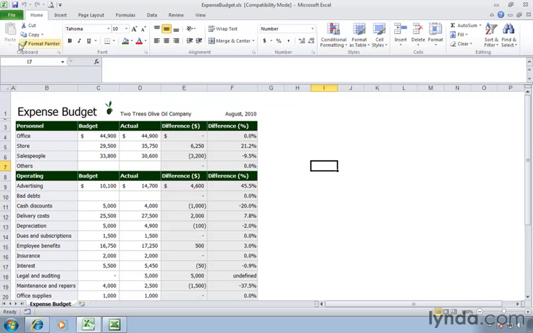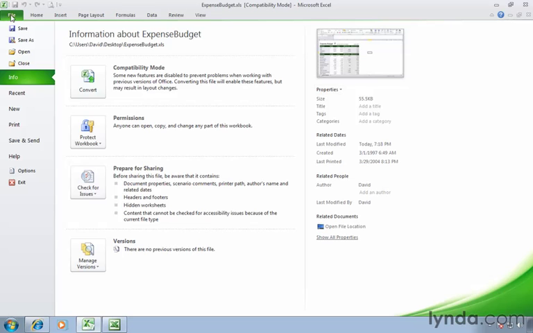So with it open here, we go to Backstage View, click File, and with Info selected, you'll notice there's a button here for converting, and it's under Compatibility Mode. And sure enough, some of the new features are disabled here in Compatibility Mode. If you want those features though, click the Convert button.